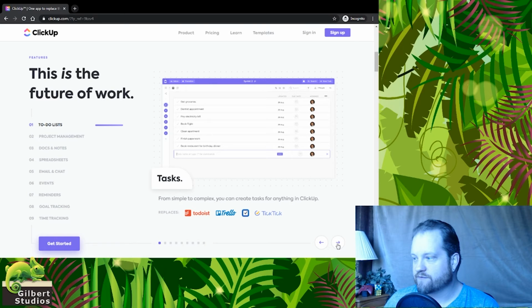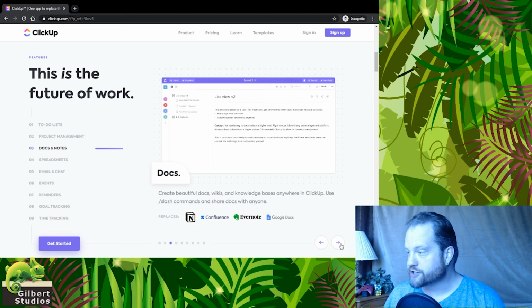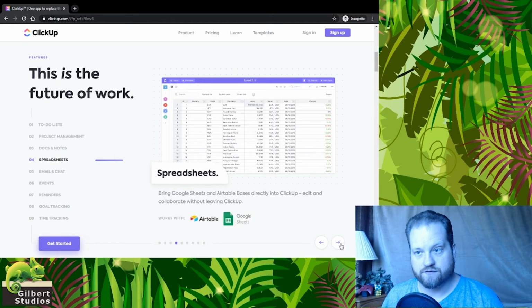For documents, it replaces Confluence, Evernote, Google Docs. It integrates with these things as well, too, if you're already using something. Spreadsheets, Google Sheets, Airtable. Conversations replaces Slack, and it works with Outlook and Gmail. For the calendar, it replaces Smartsheet and Team Gantt, and it works with Outlook and as a two-way sync with your Google Calendar. It replaces TickTick with your inbox and reminders.